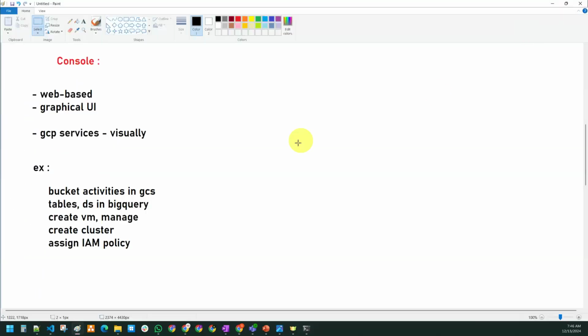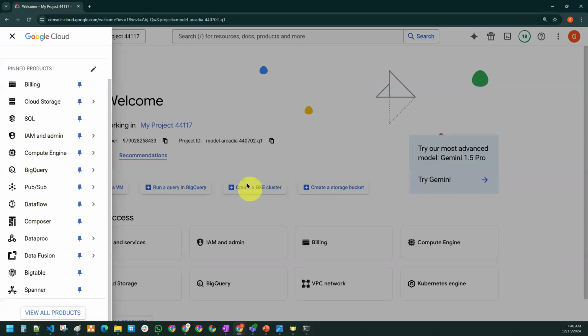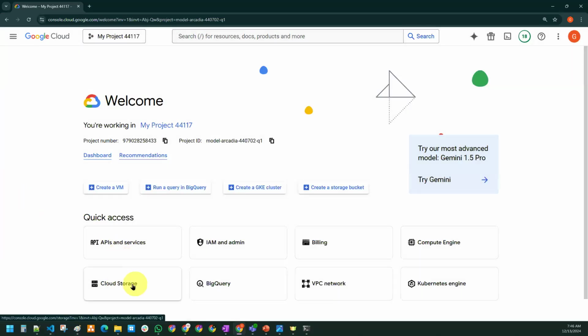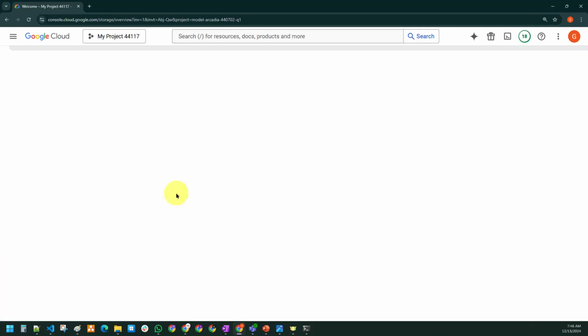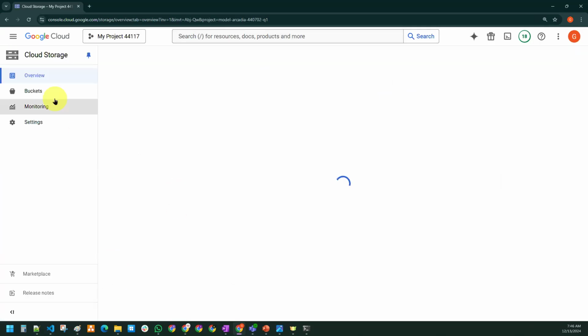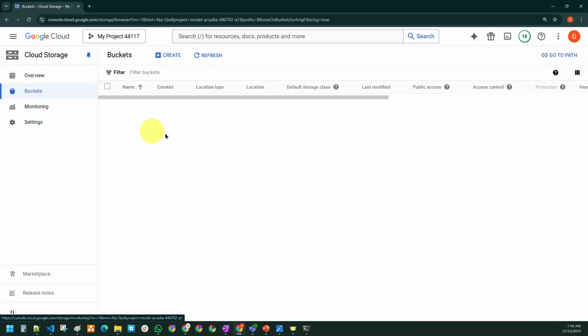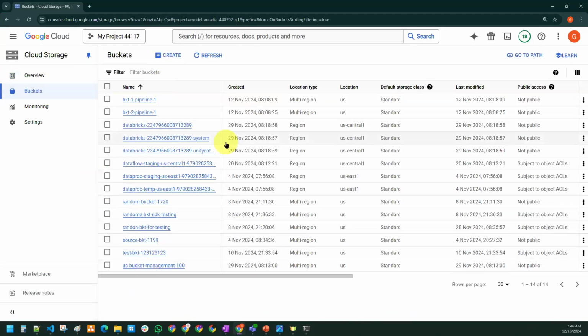So can you show me how I can create a bucket? If you go here, sir, I would like to go to Cloud Storage. See here, we have Cloud Storage. Click on this Cloud Storage. Sir, I wanted to list out all the buckets. Click on Buckets here. You should be able to list out all the buckets. See, I have this many buckets. I'm able to list out all the buckets.